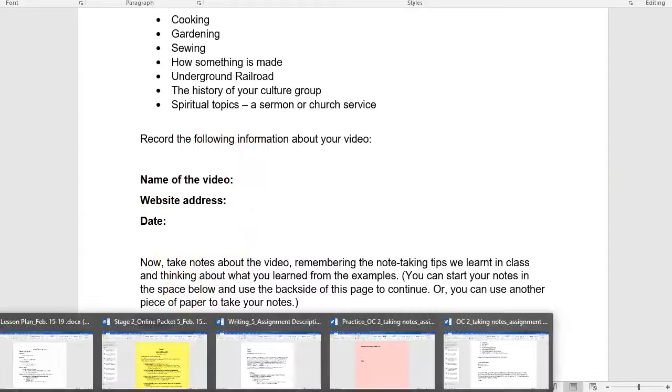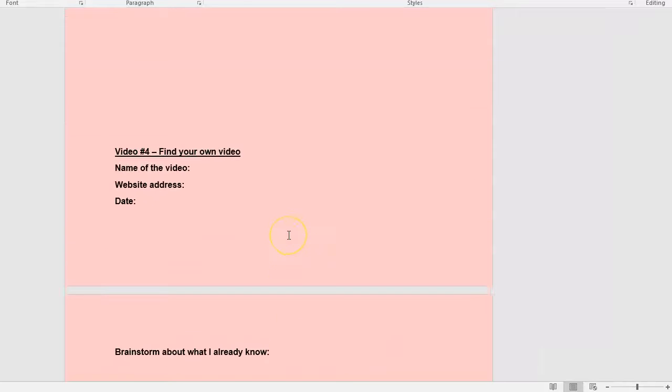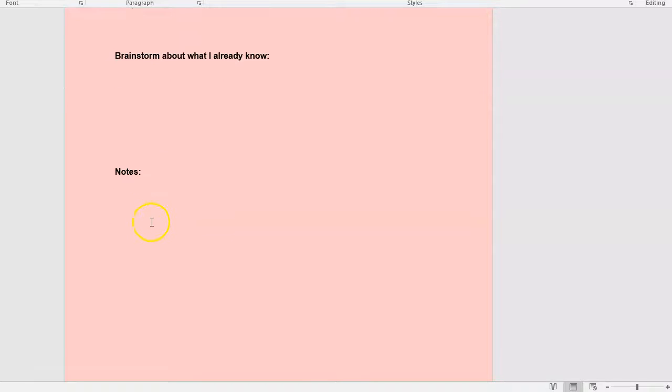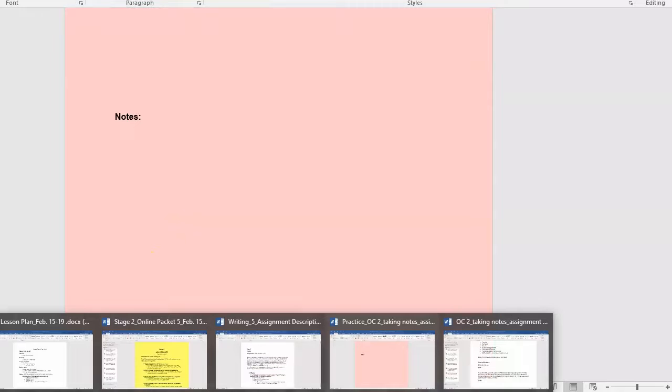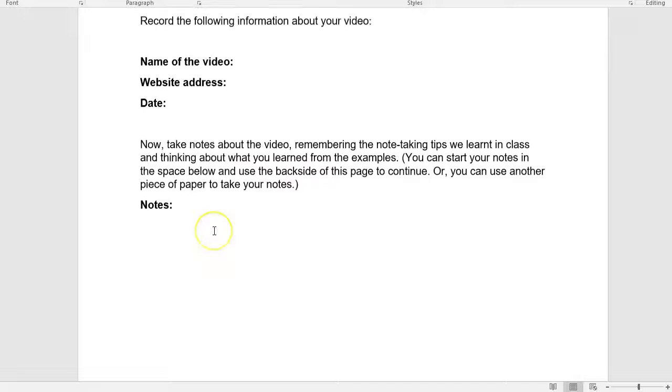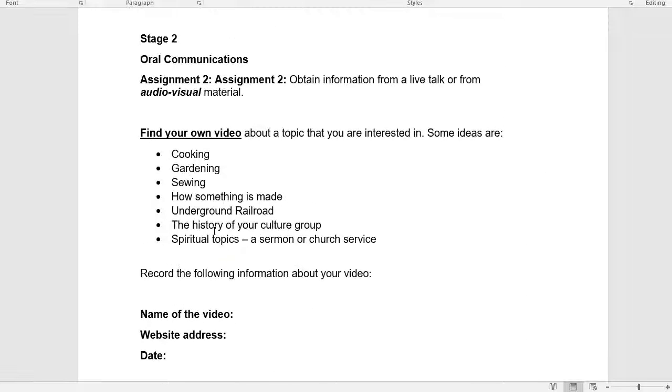but you will record all of this information. So you can start on your pink paper and record your own video here and what you already know and your notes, and then later you can put it on this white paper. You can record the name of the video, the address, the date, and take your notes.